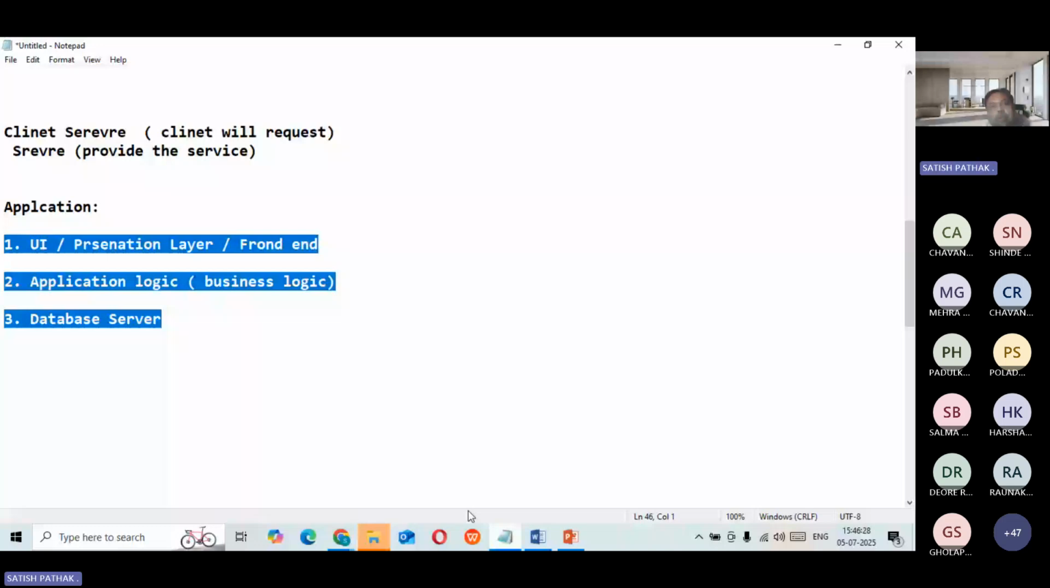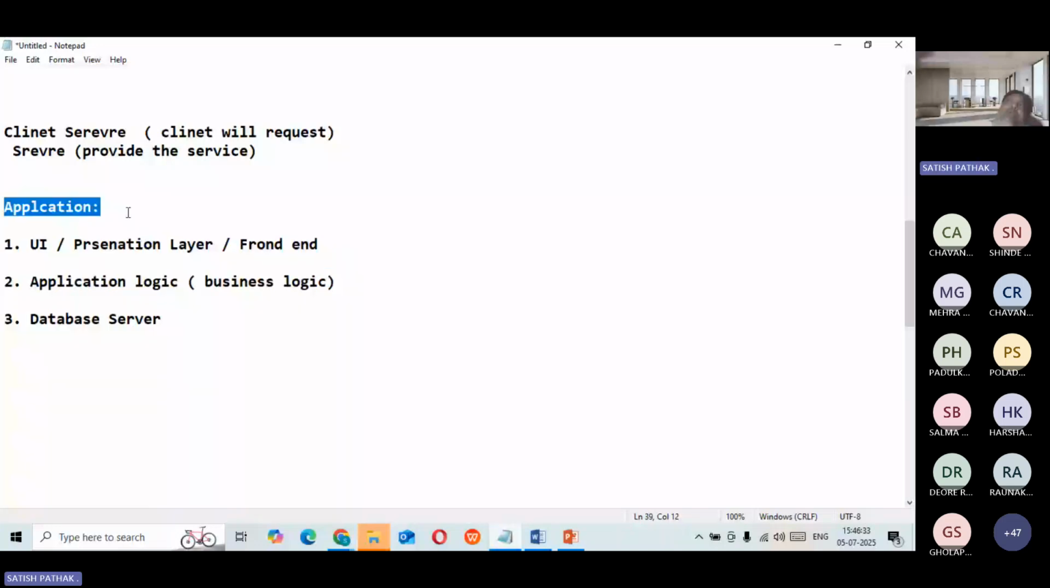Whenever we create an application, it is very large scale, and it always has three major components. One is UI presentation or front end. Other is application logic or business logic, and third is database. So what are these three actually, friends? When you say front end, what do you mean by that? When you say application or business logic, what do you mean? And when you say database server, what do you mean by that?